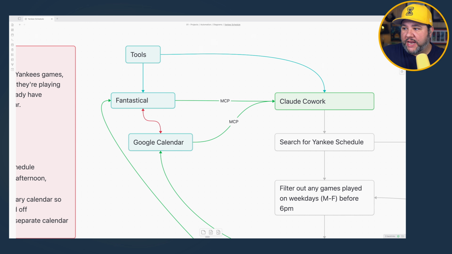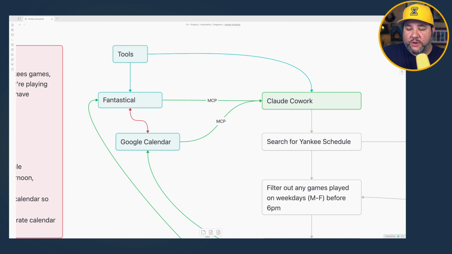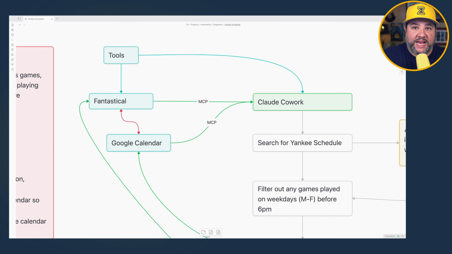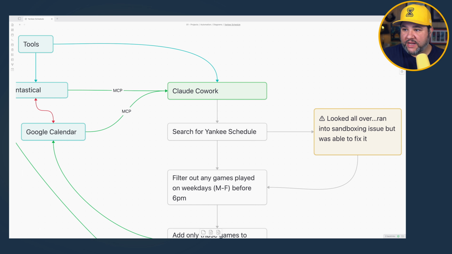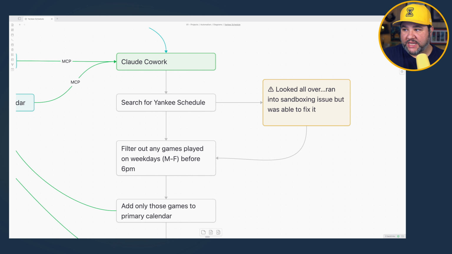So I did create a bit of a flow chart here. There are a couple of tools. One is Fantastical. That is my calendar app. It has all of my calendars across multiple Google and Apple accounts, and it also has an MCP for Claude Cowork. So Claude can modify the Fantastical calendars natively. Now, Google Calendar does have bidirectional sync with Fantastical, and Google Calendar also has its own MCP. And Claude Cowork is where all the magic is happening here.